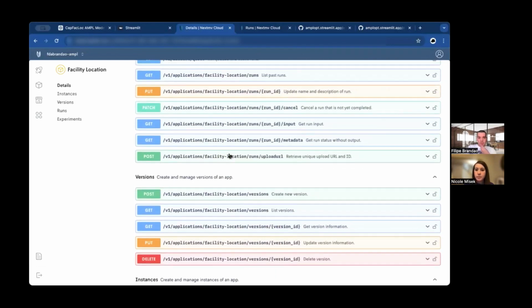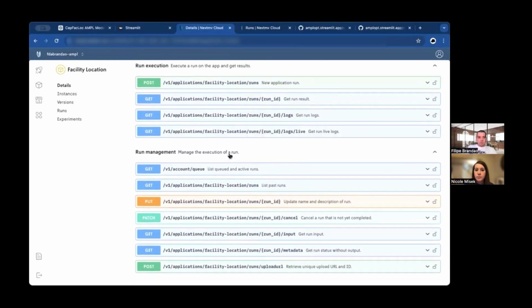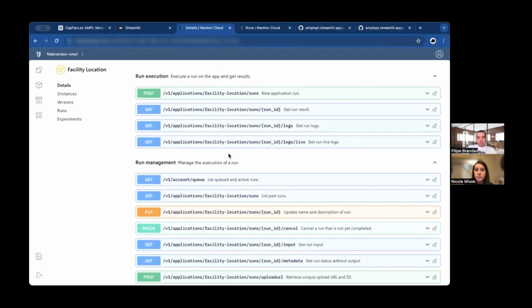But one issue for this type of problem is that when we have decision makers that are not technical and they want to interact with your optimization model, you need to put a nice UI on top of it. And for that, there is Streamlit.